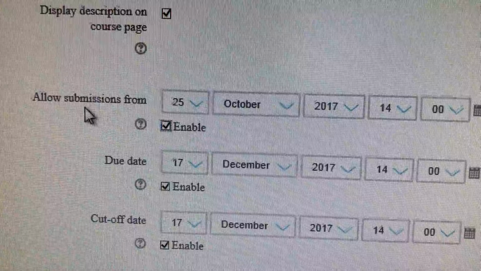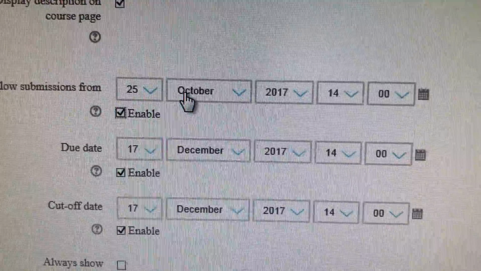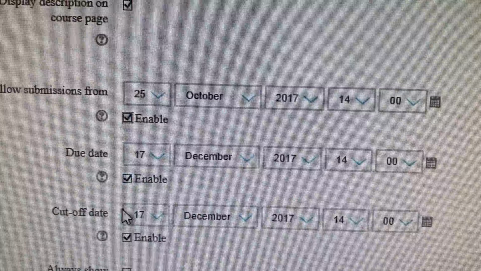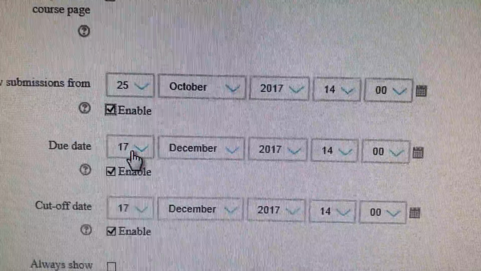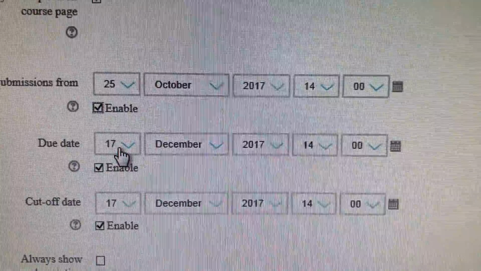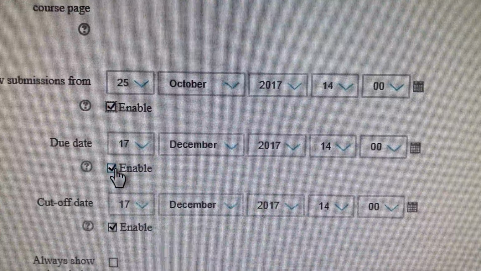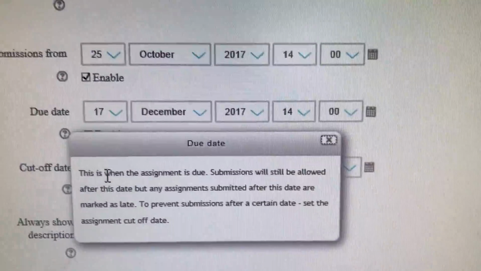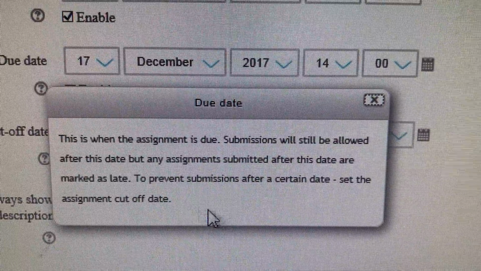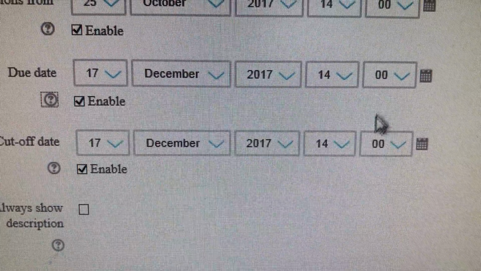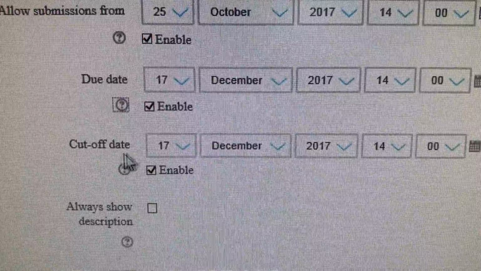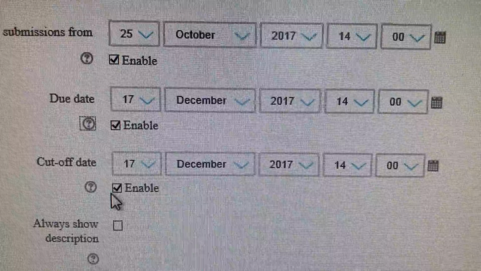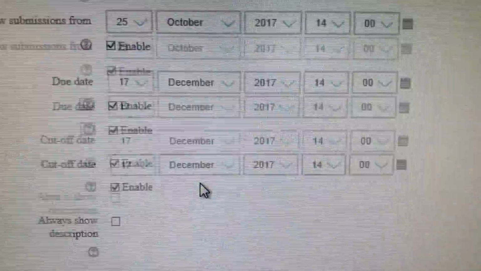Okay, this box here says allow submissions from. You should put a date here that's going to be before you deliver that chapter, and then you go down here and you put a due date for when you meet again with the class when the assignment is due. You make sure you check that again. If you ever had any questions about these boxes here, you just hit the question mark and it'll actually tell you what's going on. This right here is the due date, okay? So then you go down to cutoff date. If you decide you don't want students to submit any more after this date, you put a date in here, you make sure you enable, and then you move on down the list.